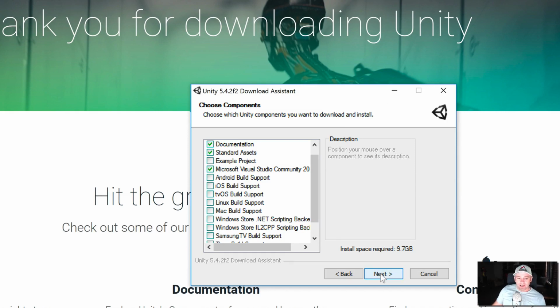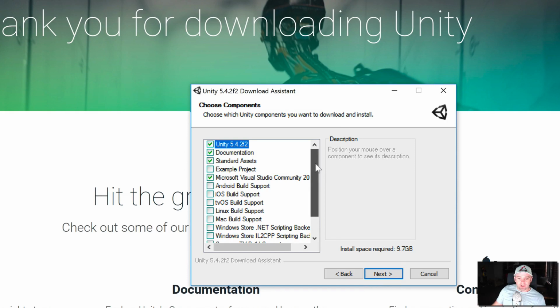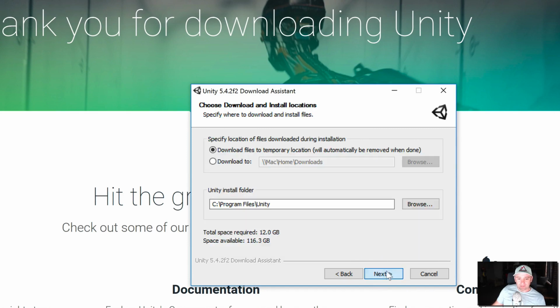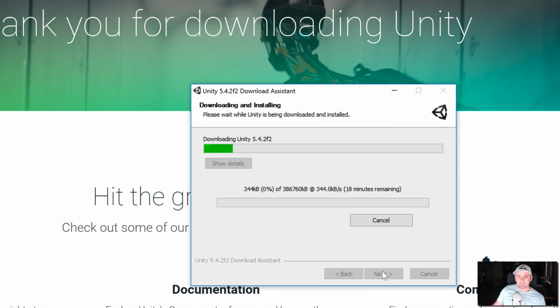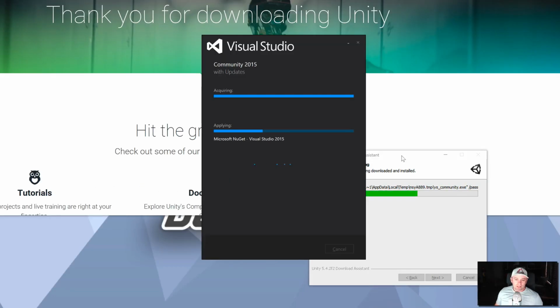We're going to go ahead and just install it. This is looking great. It wants 9.7 gigabytes. Let's get rid of the standard assets. We don't need that. Okay. Program Files is just fine. I accept. I've read all of these, of course. And then it's going to download Unity, and then we're going to install it from there. You'll notice that it is installing Visual Studio. That'll take some time as well. This whole process will take a while, so don't worry, just let it do its thing until it's all done.